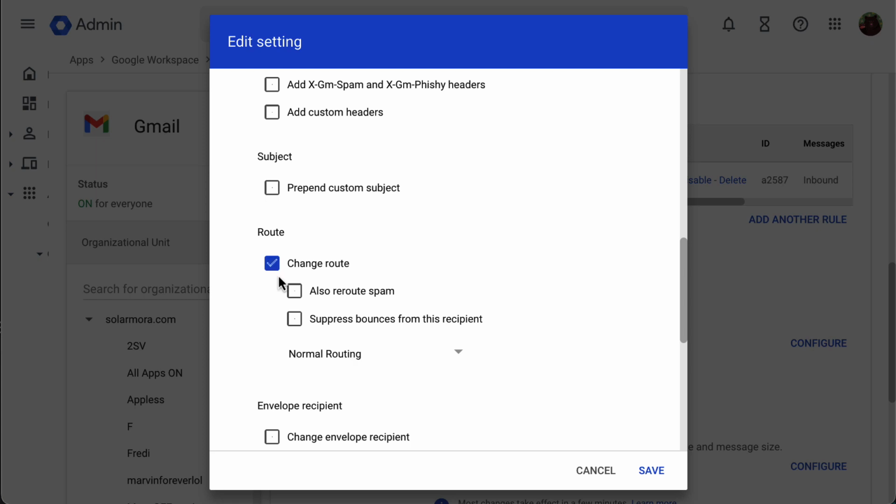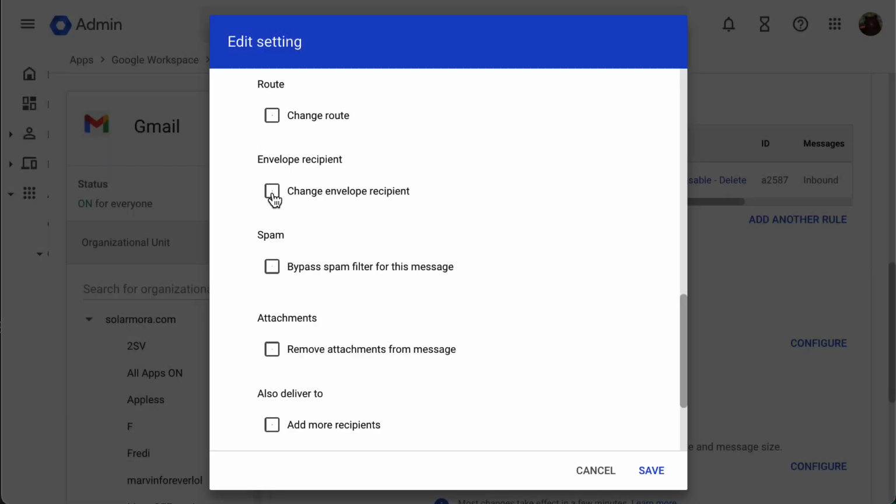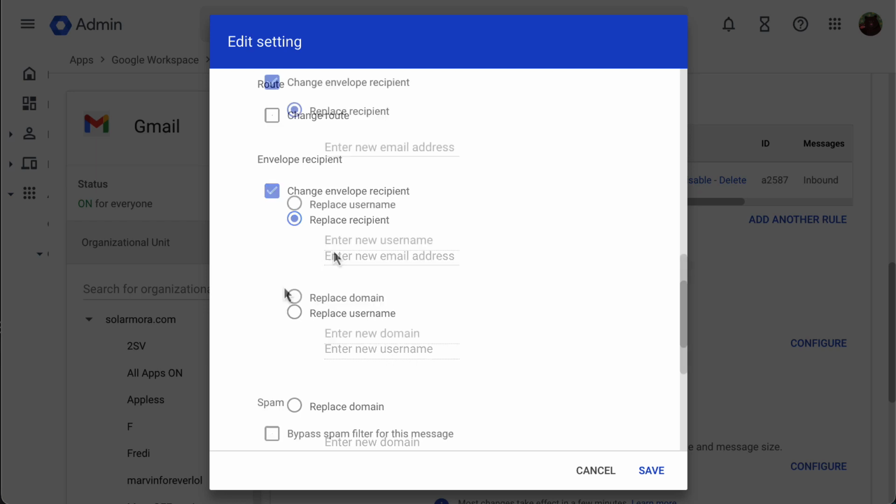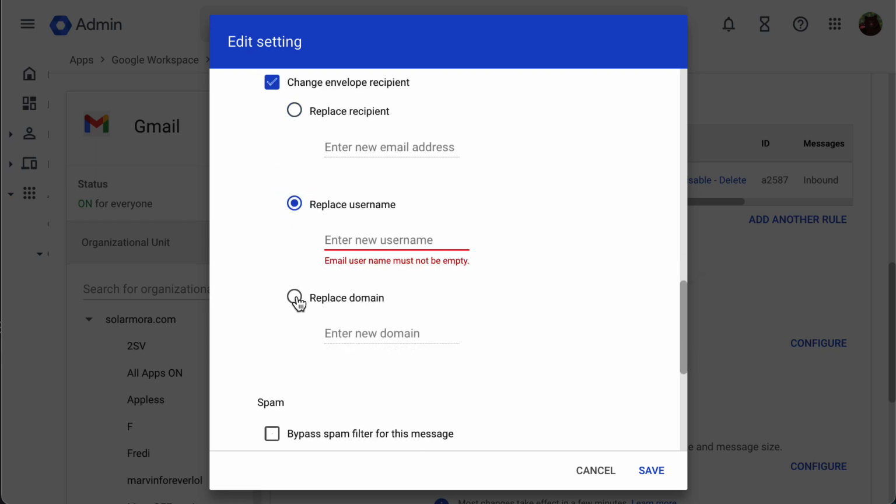If we select Also Reroute Spam, blatant spam is dropped at delivery time and it will route any additional email you mark as spam. The next option prevents bounced messages from being rerouted to the configured mail route. This parameter lets you change the recipient attributes such as full email address, only the username, or only the domain name.